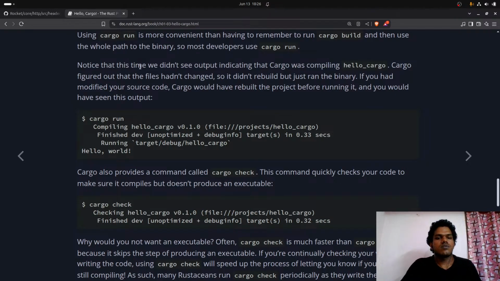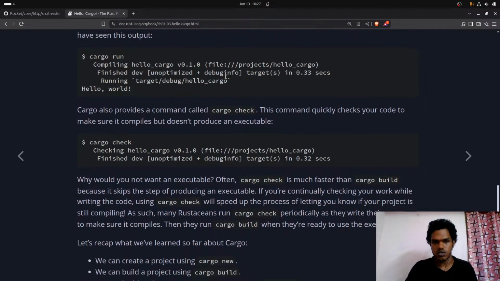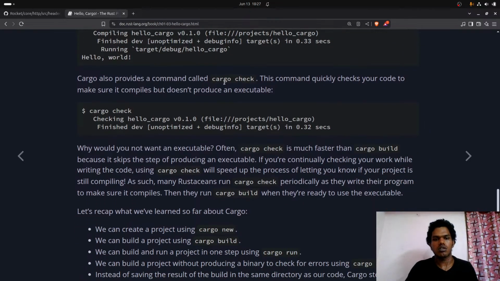For you, notice this time we don't output the indicator in our file, and it didn't rebuild. Cargo run would have rebuilt the project from the source code before running it. Okay, understand. Cargo also provides the command cargo check. This command quickly checks your code to make sure it compiles correctly or not. Okay, this is a new command.